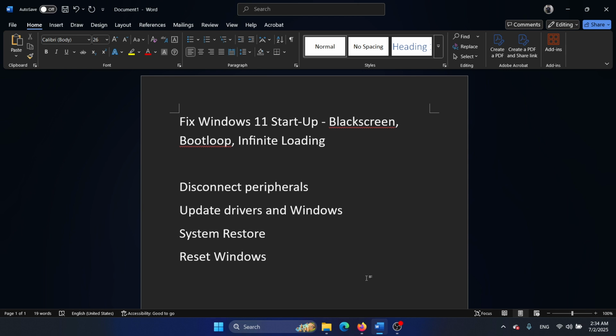So the first solution is to disconnect peripherals like printers, scanners, cameras. Why? Because these peripherals push their own drivers to the computer, and this will interfere with the existing drivers of the computer. So you need to disconnect these peripherals.